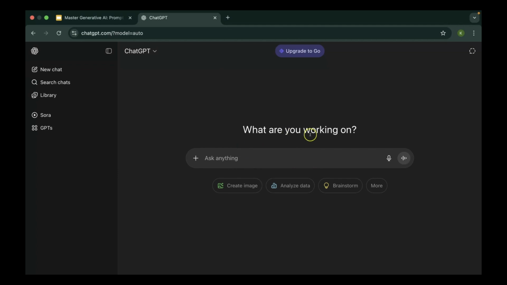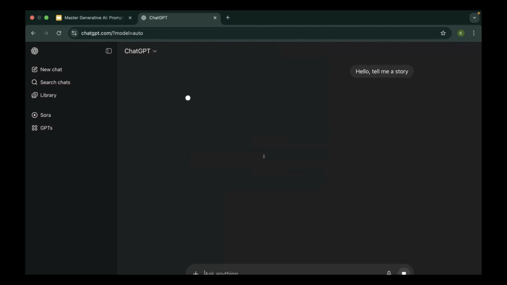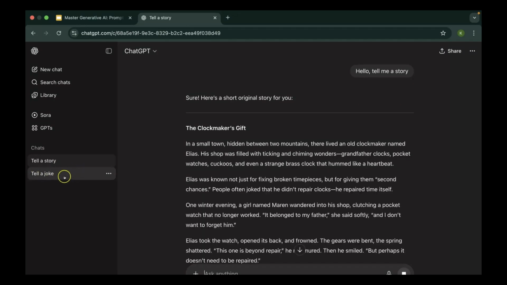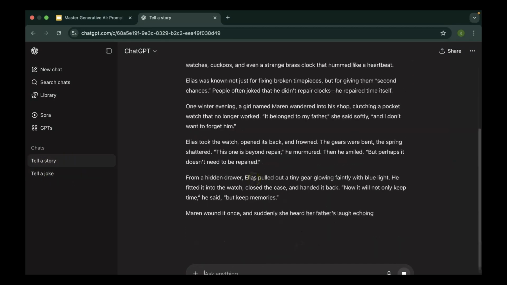So if I click it, you did not see much happening, but yes, it opened another chat and the previous chat that I had has disappeared. So what I want to do is I just want to create a new chat here. Hello, tell me a story, and I'll have it here. Now, tell a joke has been made into a chat, and also tell a story is going down.